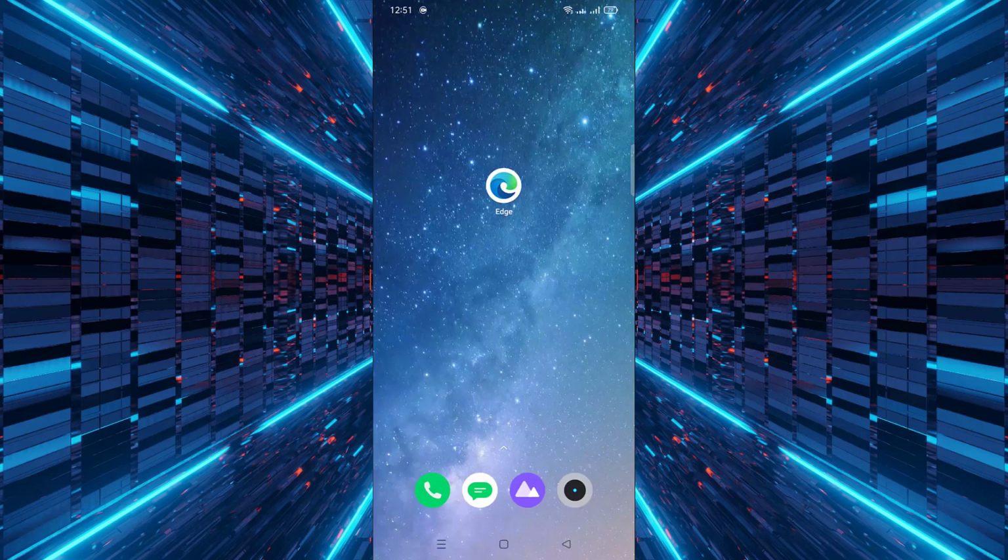Today we'll learn how to customize the background in the Microsoft Edge mobile app. Personalizing your browser can enhance your experience and make it more enjoyable. Whether you prefer a clean look or vibrant designs, this tutorial will guide you through the process.